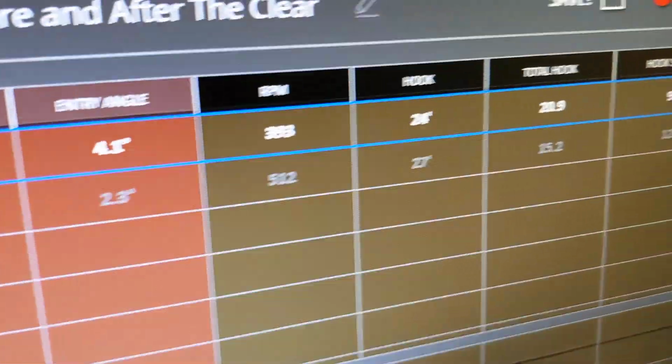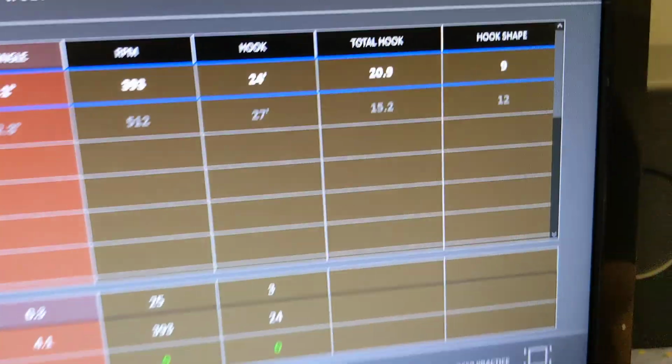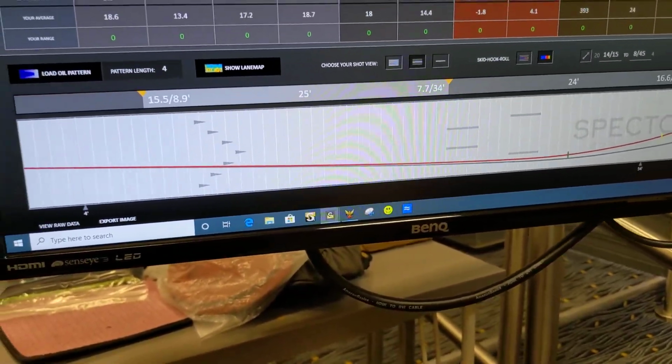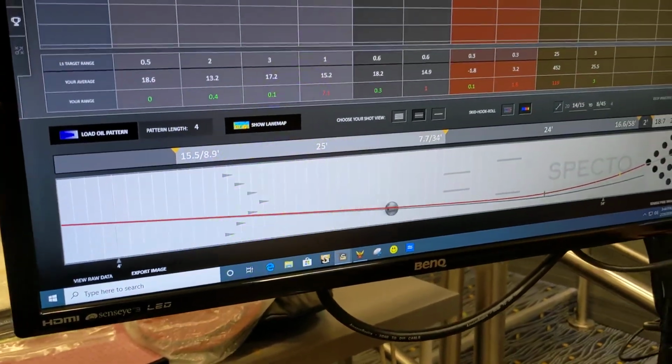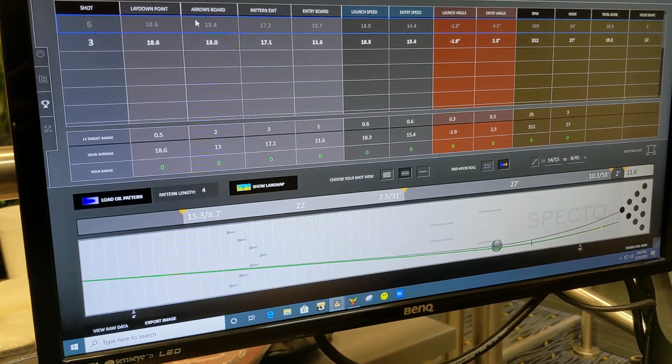And then this is the performance difference. So the 20.9 is after the Clear. The 15.2 is before the Clear. And the bowling ball sat in the Clear for 1 hour. Go ahead and show the before again. You can see the before shot. And then show the after.